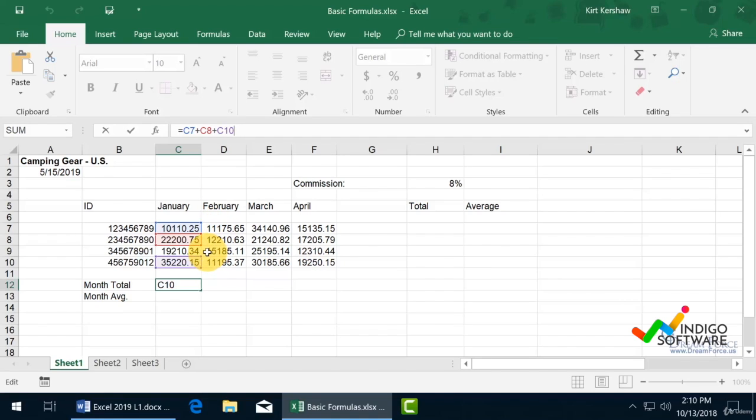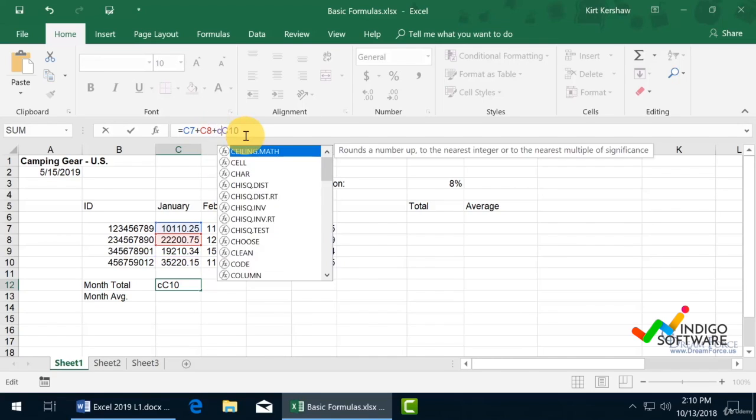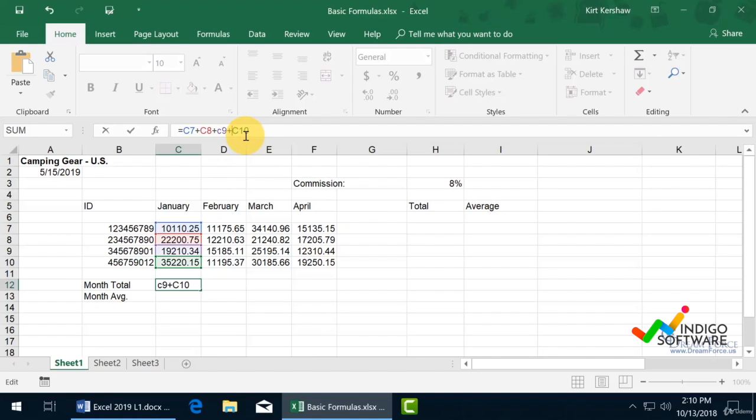So on the formula bar, we can edit the formula that we're using to sum all of these numbers. So if we want to include C9, we can just type that in the formula bar and see. Now we have the total of all four numbers on January. You can also double click it and you can edit the formula right there in the month total cell.